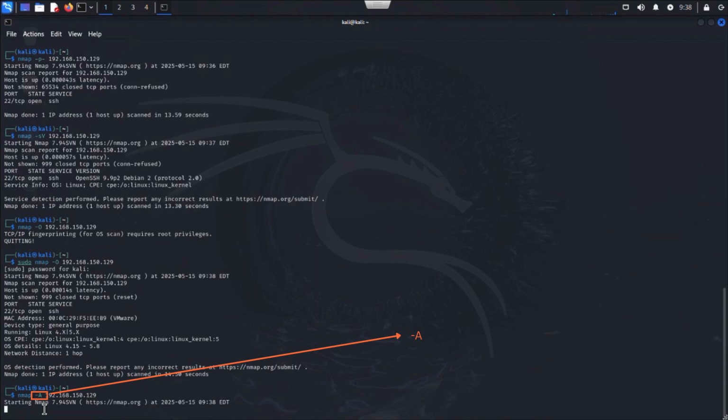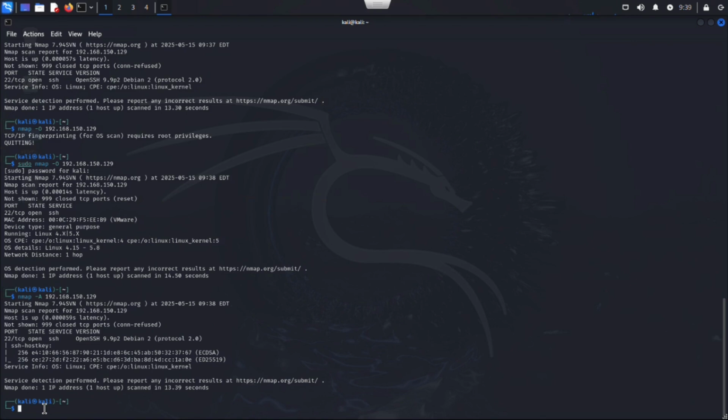Nmap has a scripting engine called NSE, the Nmap Scripting Engine. It has a lot of scripts, and based on what you need to do with the host that you are targeting, you can use one script instead of another. About the Nmap Scripting Engine, we can see that a script has actually been performed, so we have more information.